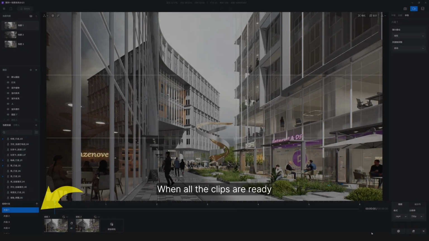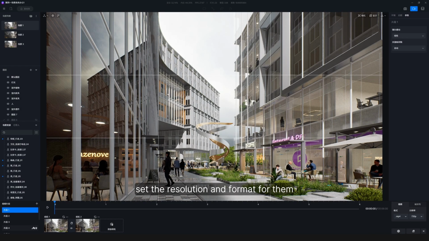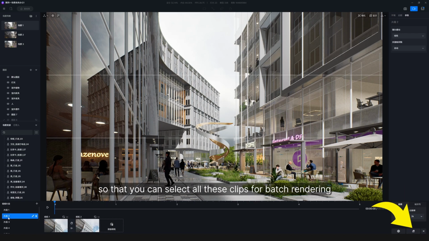When all the clips are ready, set the resolution and format for them, and then add them to the render queue, so that you can select all these clips for batch rendering.